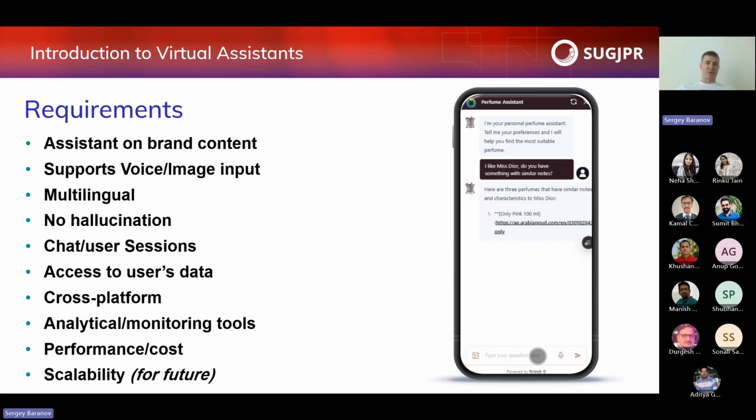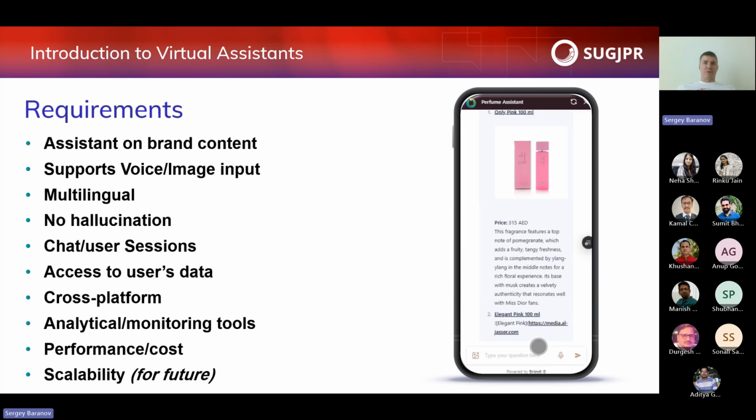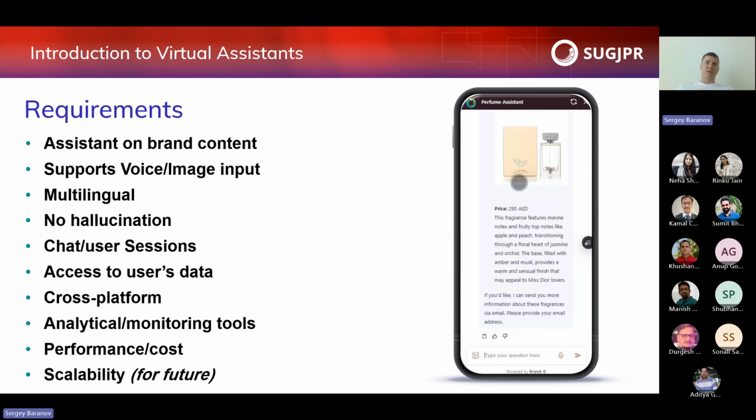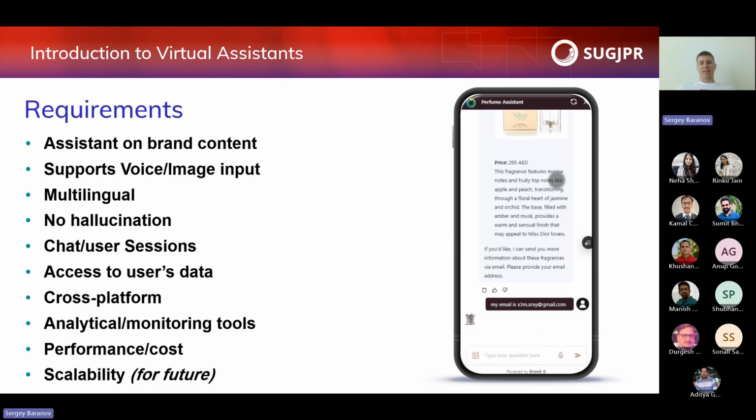Next is performance and cost. Of course, we must take care of the performance and cost of the chatbot and offer different architecture options to our clients. And finally, our solution should be scalable. For example, if a customer wants to add some new features in the future or extend the chatbot somehow, it should not be a very complicated process.